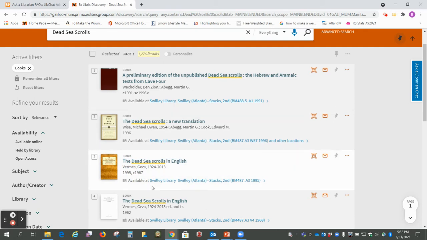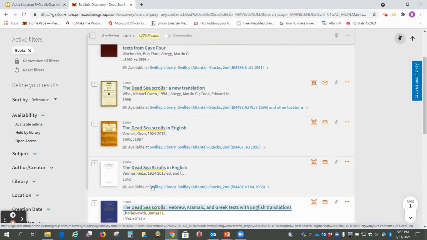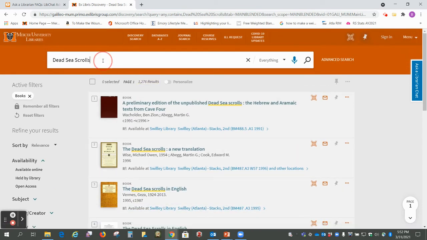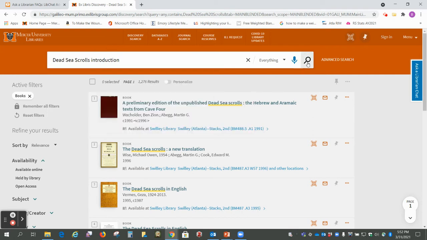translations of the actual scrolls themselves. And I think what's going to be most helpful to you is if we put in the word introduction, so we can get just some basic information about the Dead Sea Scrolls. So I'm going to put that in. And then we'll search for that.